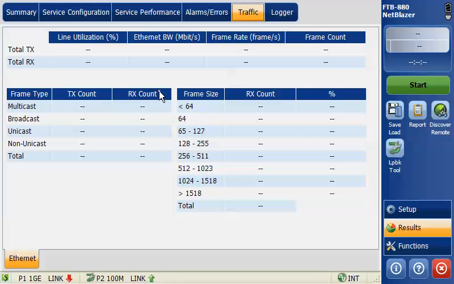Okay, so just check my settings are correct. So I am up 100 full duplex, yep. Network, my IP address is 10.0.0.1/24, no gateway, no VLAN required. In the services box, I want to transmit, just for the sake of argument, 10 megabits per second, to a destination of 10.0.0.2. That's good. Right, I should hit start.